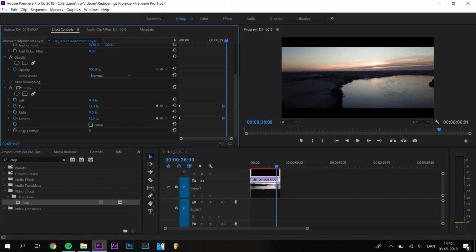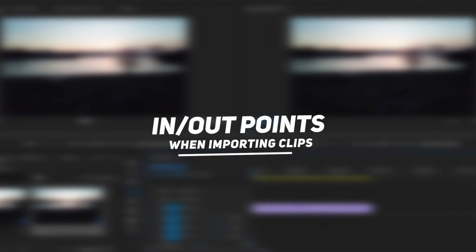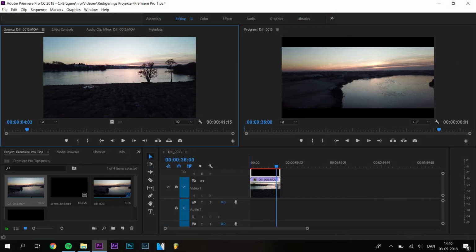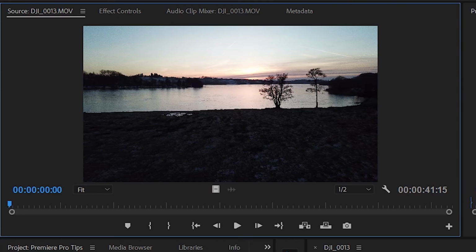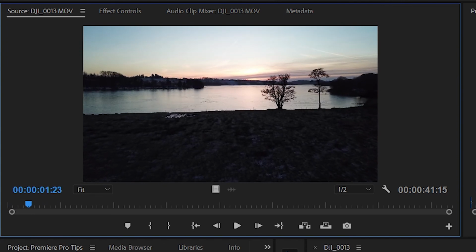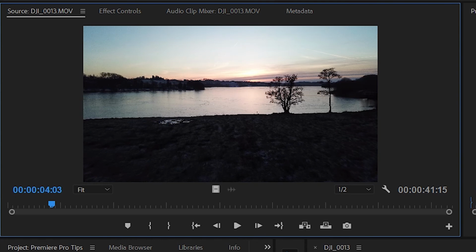The fourth and final tip is in and out points. I use this all the time. So let's say you have like a 20-minute clip, but let's say you only want to show 4 seconds of this clip. So I have this shot right here of flying my drone over this lake. As you can see in the beginning, it's not really moving, so I want to cut that part away.